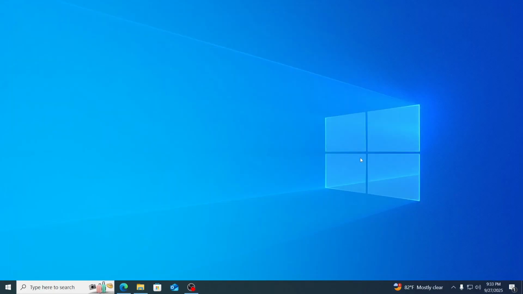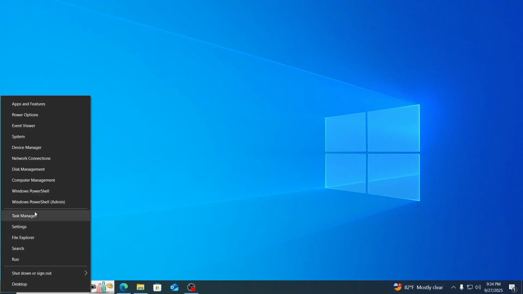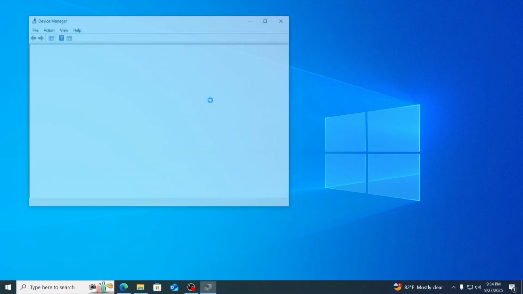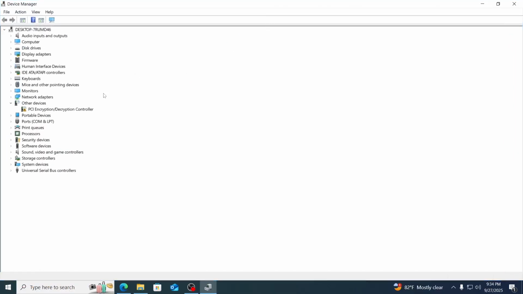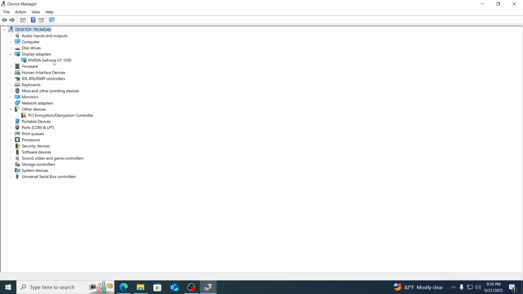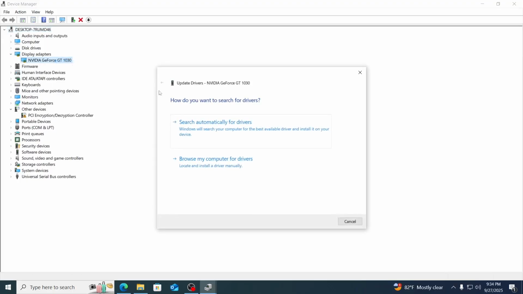And the next step which you can follow is update your graphics driver. To do that, what you have to do is come here on the Start button, right click on it, and from here, just click on Device Manager. Just expand this. And then from here, what you have to do is just expand Display Drivers. Here, you'll see your graphics drivers. Just right click on it, and click on Update Driver. Click on Search automatically for drivers.